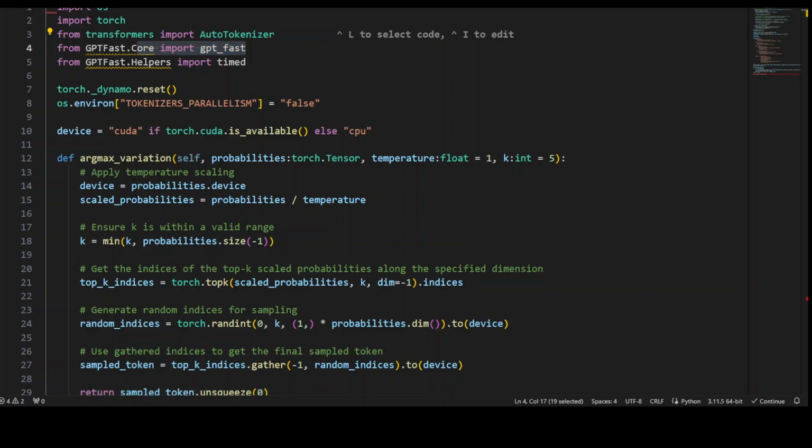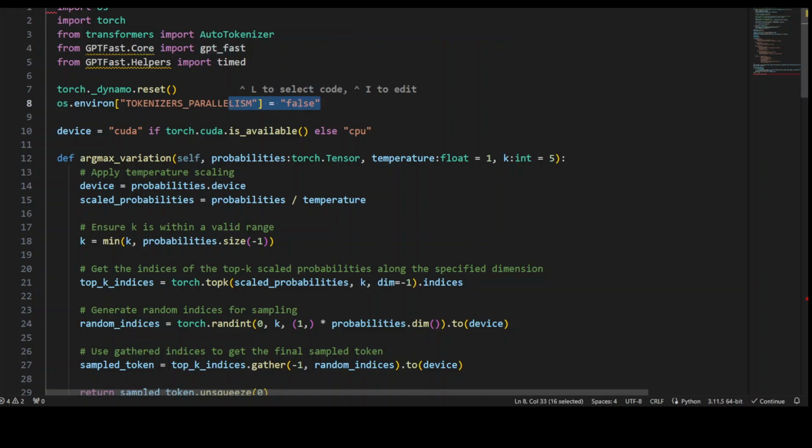And then we are getting the AutoTokenizer from transformers, which is a very popular library for working with pre-trained language models. Then we are calling torch._dynamo.reset at line number 7. This line resets the PyTorch dynamo module, which is a performance optimization module. Then we are setting the environment variable TOKENIZERS_PARALLELISM, which prevents issues with the tokenizer. And then we are setting the device to CUDA, because I will be running this on one GPU of 16 GB of VRAM. If you have CPU, just put CPU there.